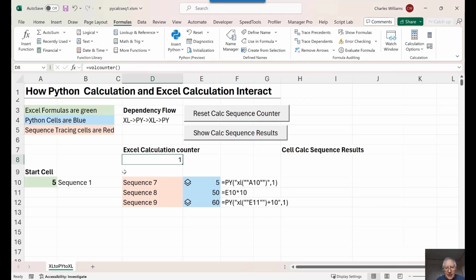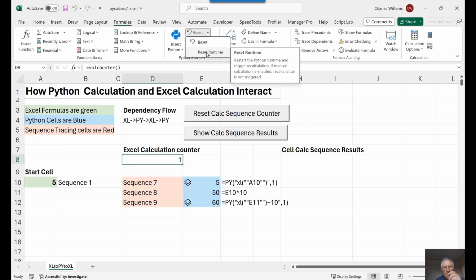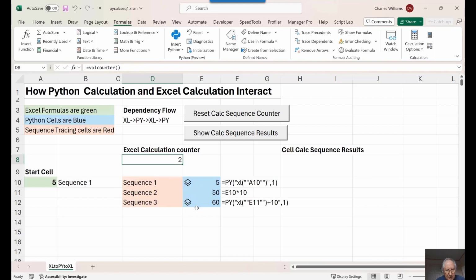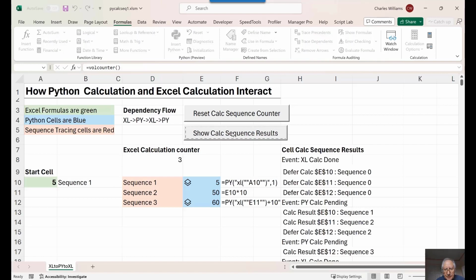And let's try that one more time. And this time we're going to click the Python reset button instead of triggering the calculation by changing an Excel cell. So that should trigger a Python calculation, but there aren't any Excel dirty cells, so we shouldn't really expect anything to be done until we've done a Python calc. Okay, we can see it's doing the same usual kind of thing, calculating the cells. The Excel calculation counter has gone up to 2, it was at 1. Let's show the calculation sequence results.